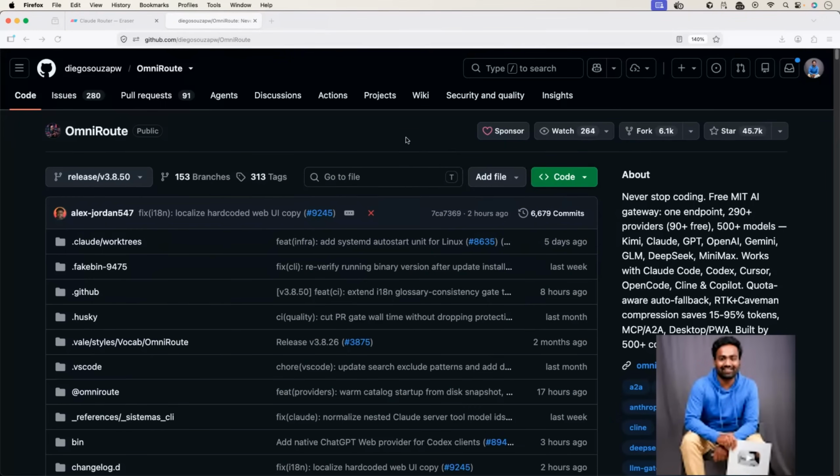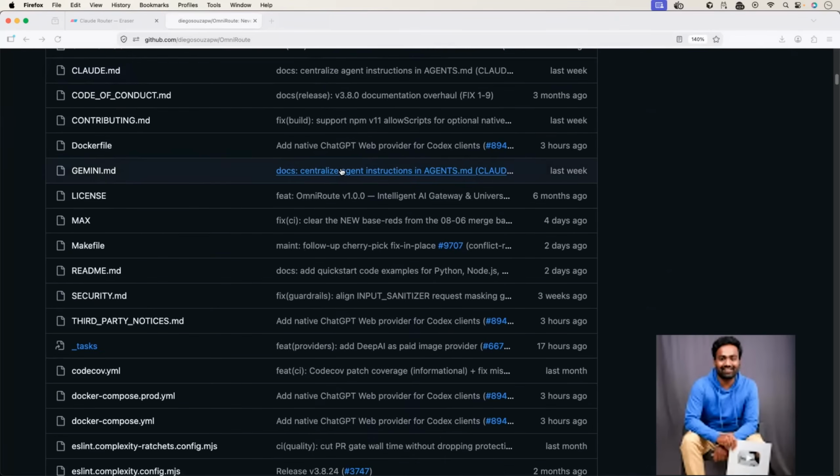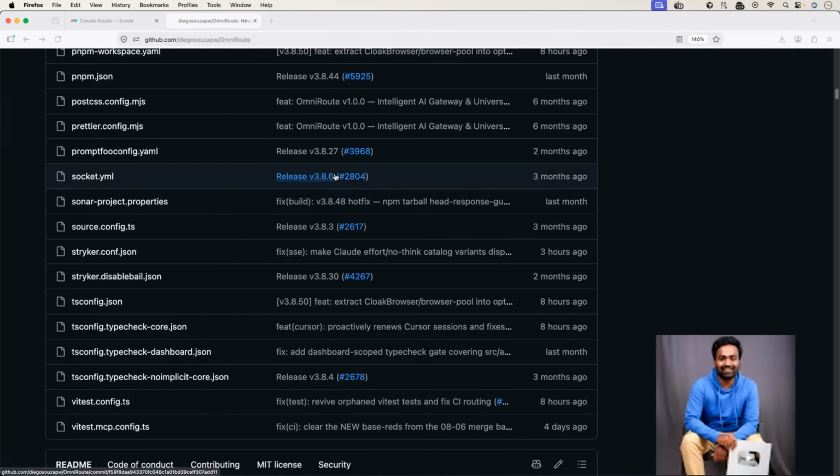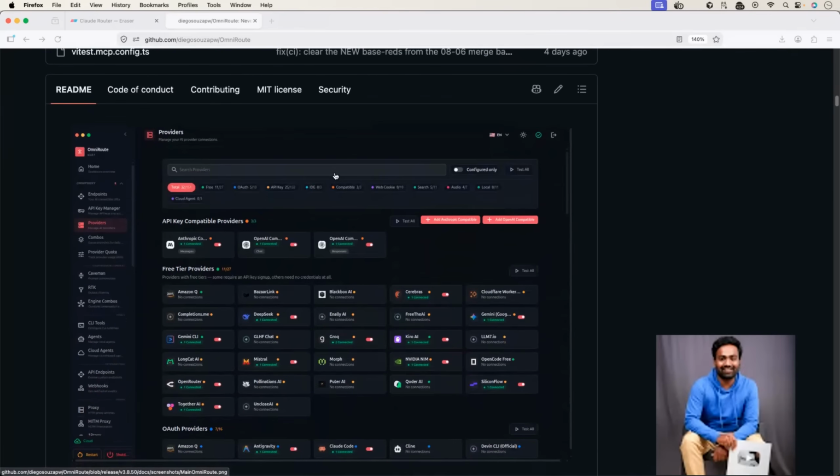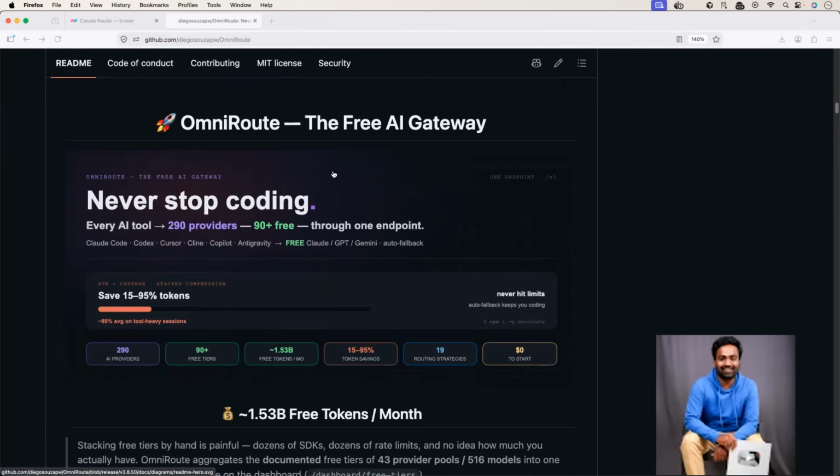This is an open source project. This is backed by Kimi as well. Now they have detailed steps on how to install and configure it, but honestly, I did not find it useful. When I tried to configure it with Claude, I found the steps not very useful. So I'm going to share the steps, three simple steps that you can run on your terminal.